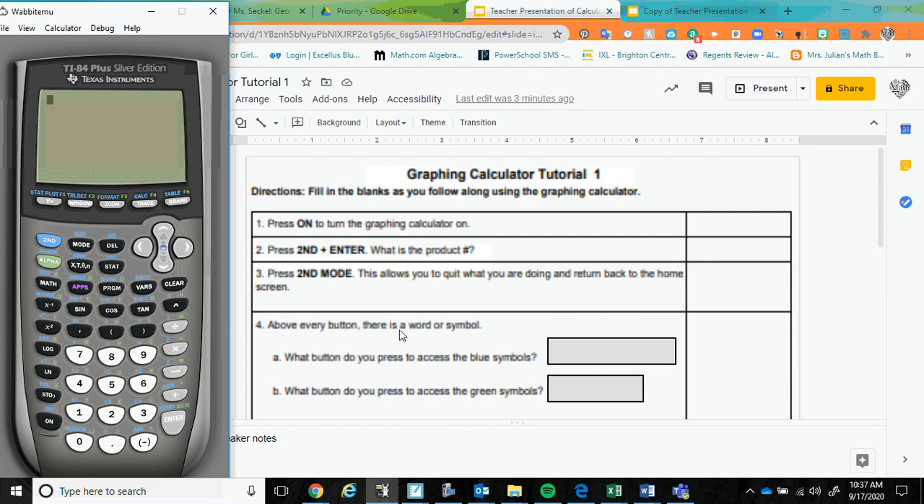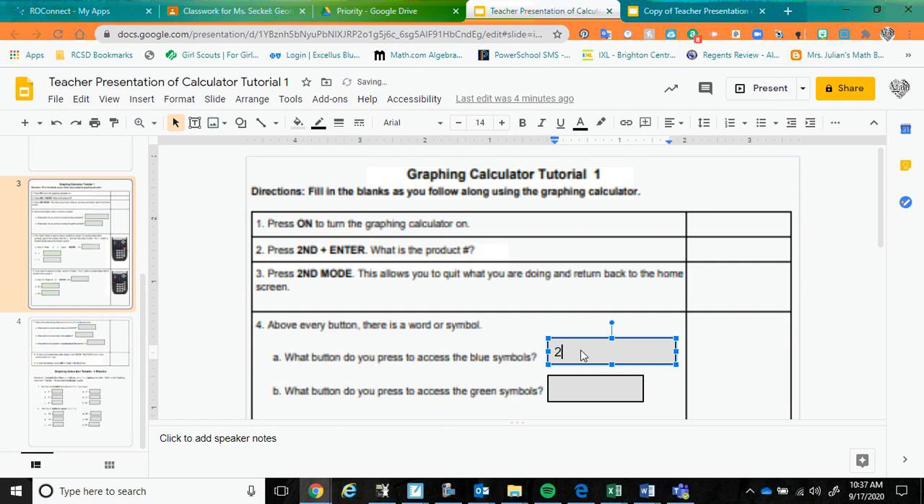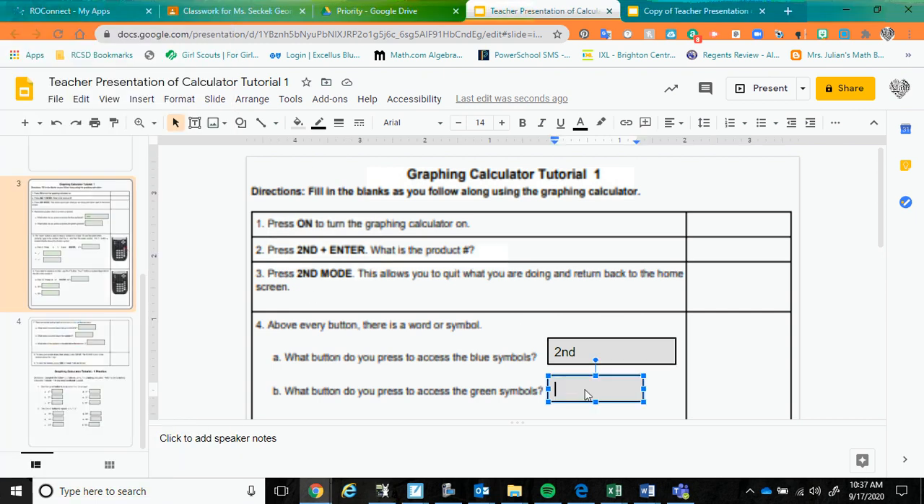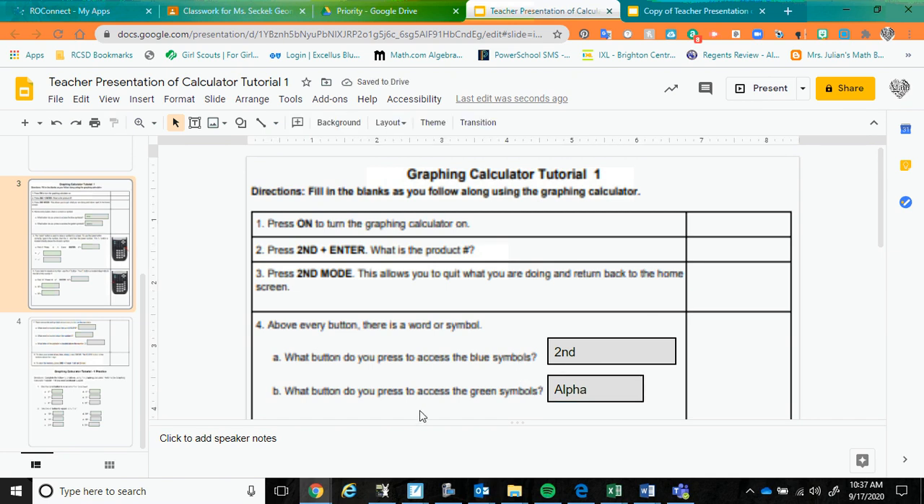It says above every button, there's a word or symbol. Part A, what button do you press to access the blue symbols? We talked about how you use the blue button to access the blue words or symbols. That button is called the second button. So you want to double click in that box and type second. Then we looked at 4B. What button do you press to access the green symbols? The green button right here underneath the second button is called your alpha button. So we double click here, type ALPHA, and that is our alpha button. We just answered question 4.